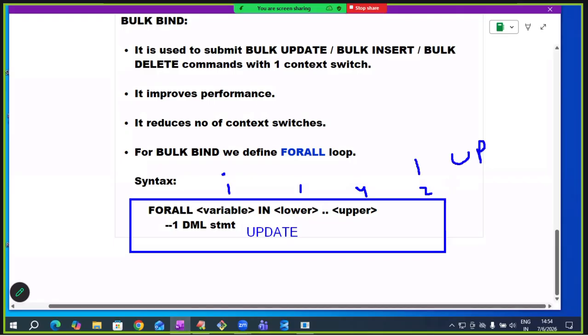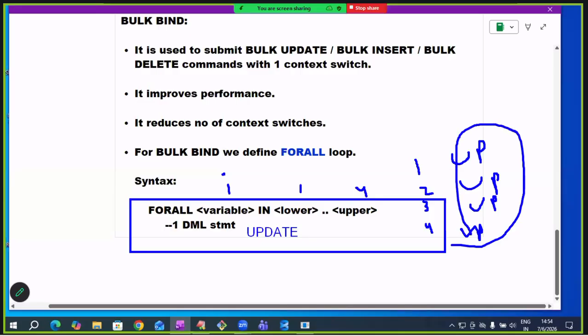When i value is 2, the second update command it collects. When i value is 3, the third update command it collects. When i value is 4, the fourth update command it collects. All update commands it submits to the SQL statement executor. Now the SQL statement executor executes all 4 update commands and gives the result back.